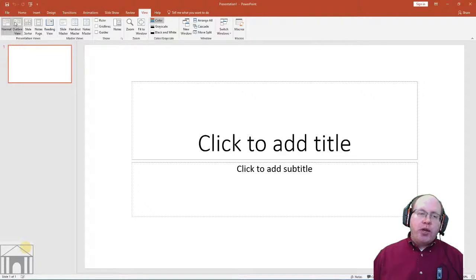Right now we are in a presentation view. You can see the Normal view up here is highlighted. It has this little gray shading on it, and that's what we're in right now. We're in the normal view of PowerPoint, editing the presentation. This is the normal view of viewing your presentation.